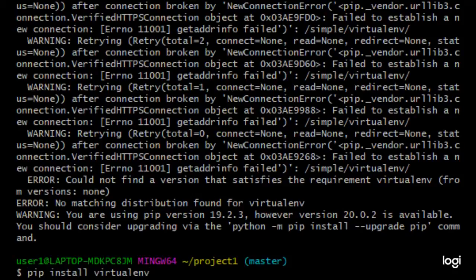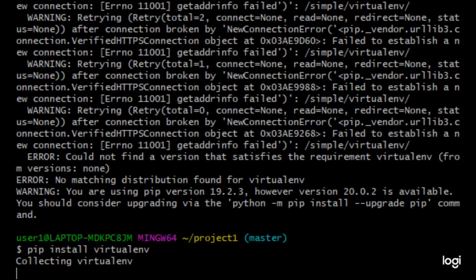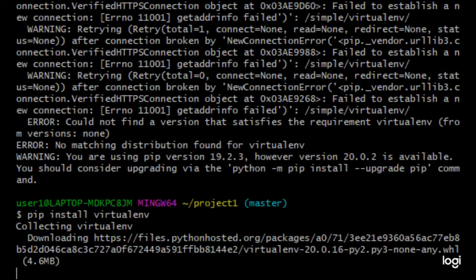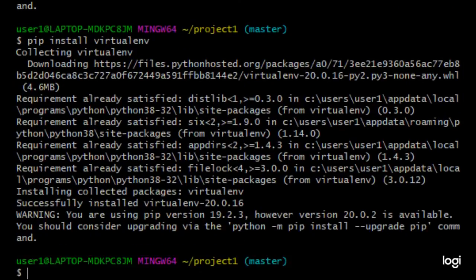Just hit the up arrow key, that will bring the previous command. Hit enter, and that should download it because now my internet is working. It's collecting virtualenv. Now you can see it's downloading the latest version. It might take a while, maybe a few minutes. All right, we have virtualenv in our system, and it's going to look like this.